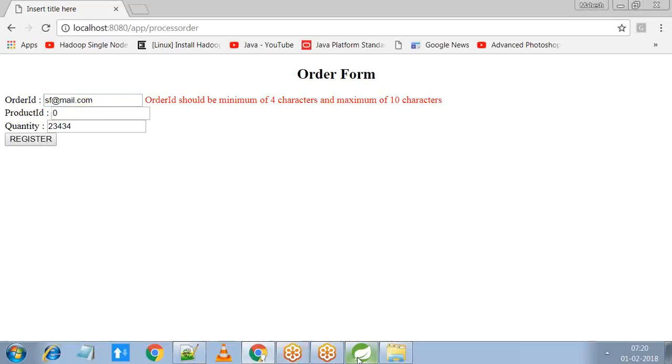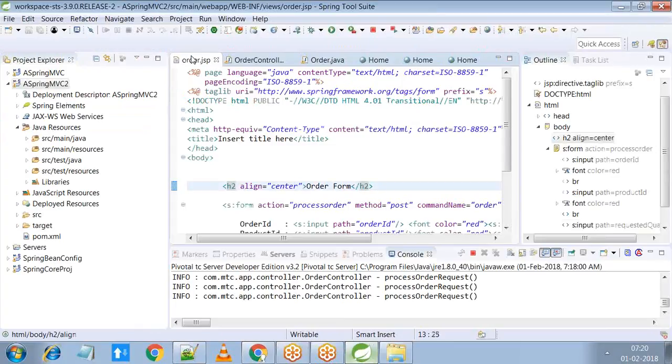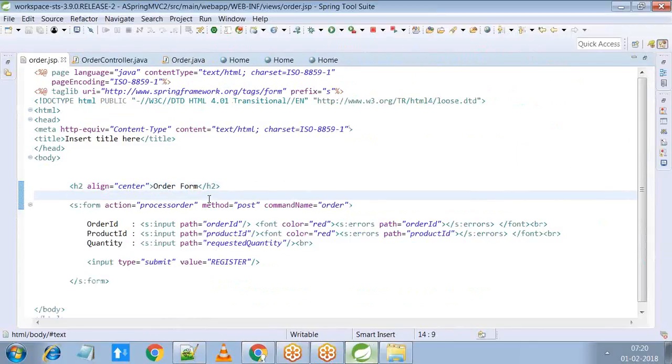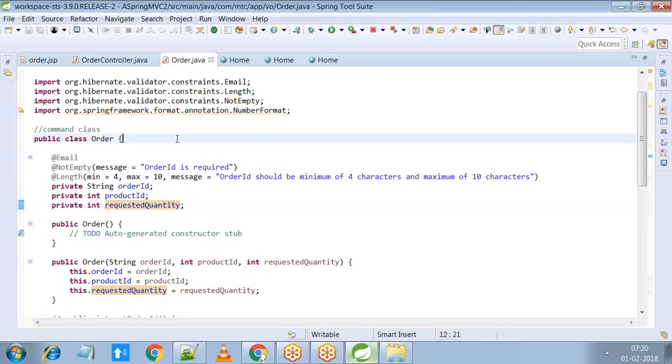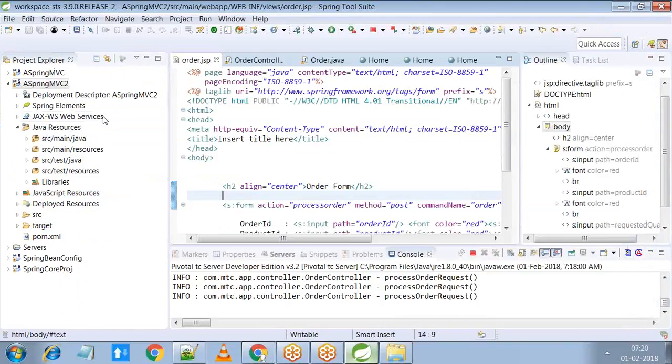Actually, this form doesn't contain any strings, so that's the reason why I was forced to change that order ID type to string type. This is a support which you can use from the validators framework.